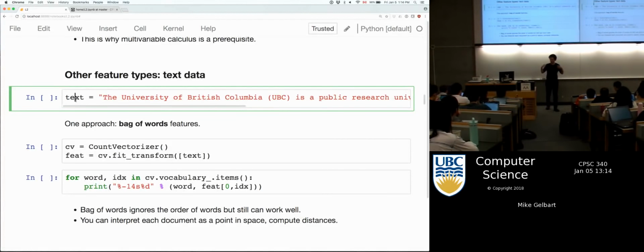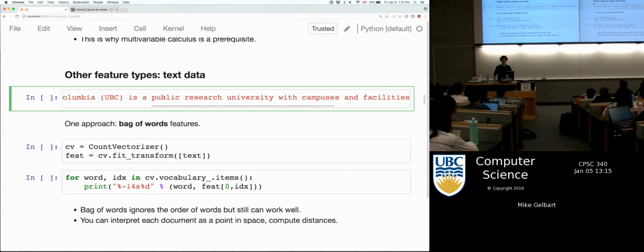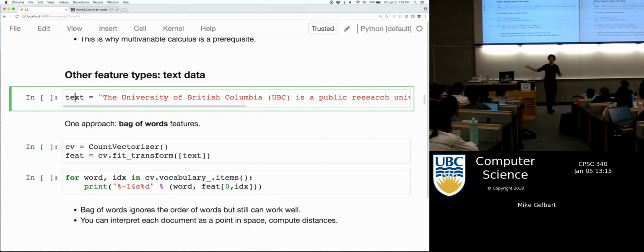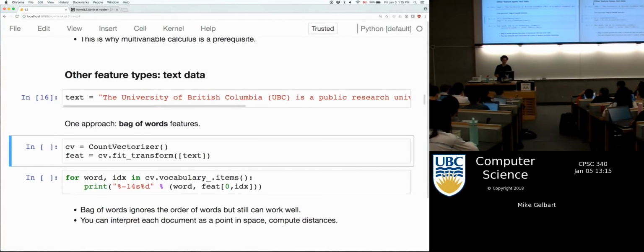So if I started by saying we like to have the features as numbers because that's where we're most comfortable, how are we going to deal with this text? Here I just took some sentence online about UBC. It's a public research university, blah, blah, blah. So if we have a whole bunch of objects, each of which is a string like that, how are we going to deal with that? And there's more than one way of doing it.